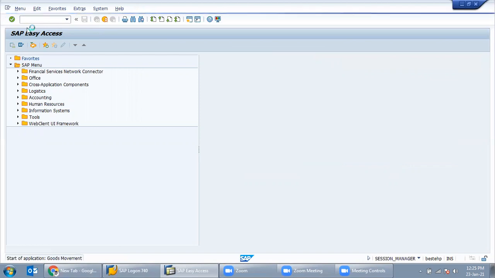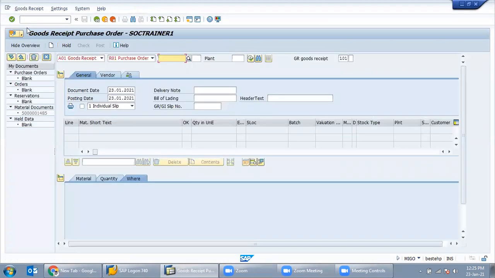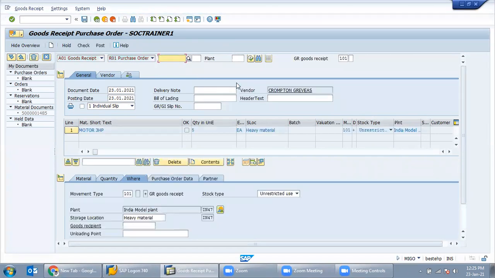Press enter. MIGO is the T code. So here we have to select goods receipt. Then we have to select purchase order from the drop down and give the purchase order. Press enter. See, the line item comes automatically, Motor 3 HP, 5 quantity.